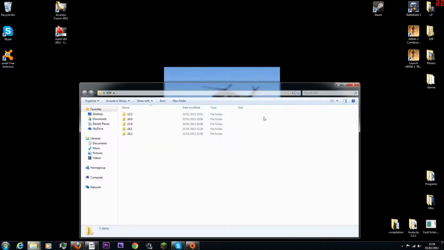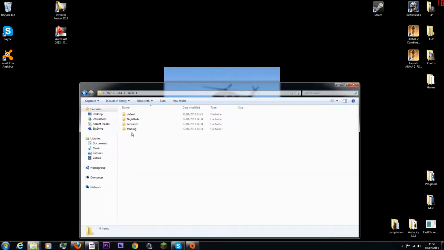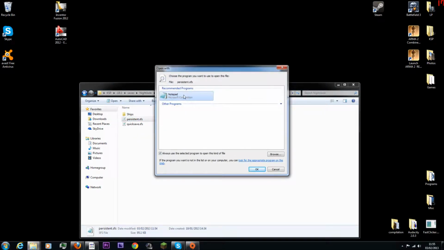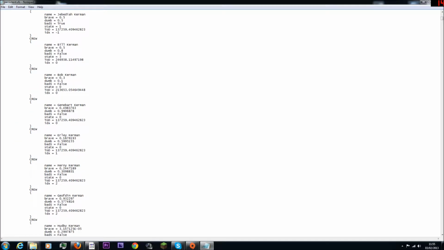So open up your KSP directory and go to the version of your choice. I'm using 0.18.1 as on my system 0.18.2 is not stable. So first thing we'll do is we'll go into the saves file, open up yours. With persistent, just right click, open with, and select Notepad, and it should look like this.